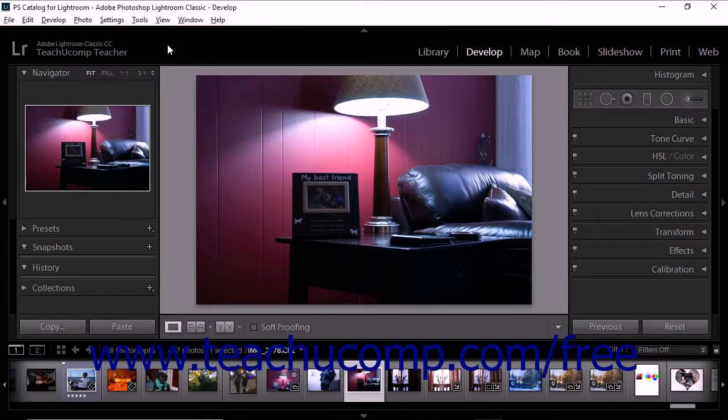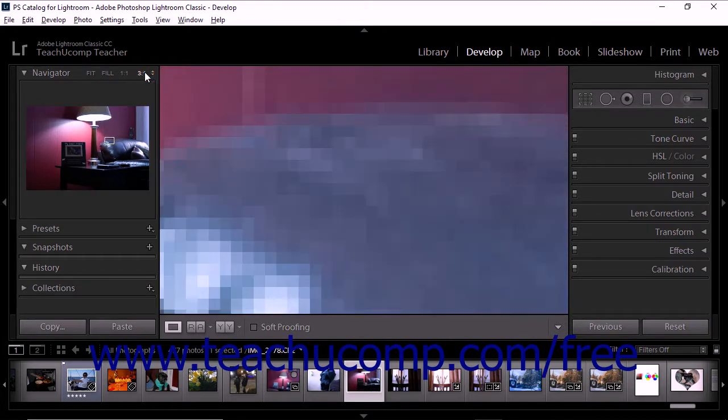www.teachucomp.com/free. Manually defringe photos in Lightroom Classic CC. Unlike automatic lens corrections, which are based on profiles of known camera lenses, manual lens corrections are changes you make based on the visual appearance of your photo. To apply defringing and correct chromatic aberrations manually, select the photo within the Develop module. Zoom in on the part of the photo that displays the chromatic aberrations.